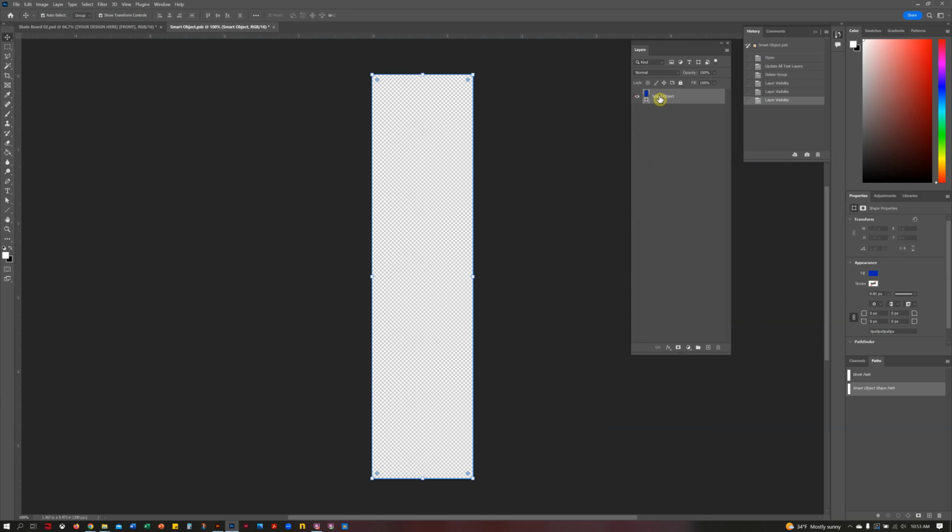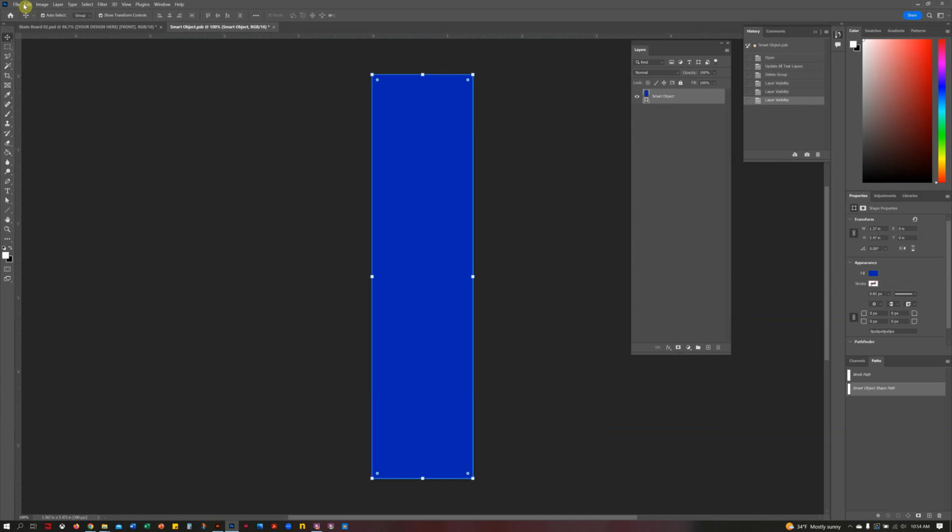Here's just one random blue layer. We're going to place our artwork in here. Okay, so now we're going to go to our artwork that we've created.